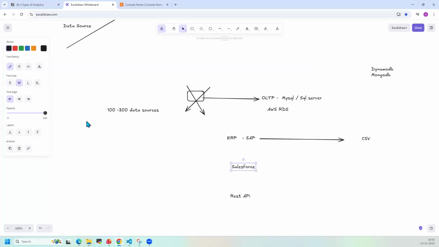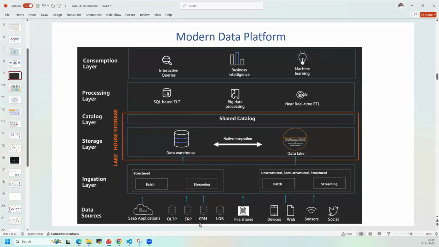So like this, from the 100 sources, you are going to collect the data in various ways, and then you are going to store it, transform it, and then give it to consumers in the data platform. Okay, so we are going to build the data platform. You can see here OLTP systems, SaaS applications, ERP, CRM, social media data, so different data sources. We're going to collect it, store it in different systems, data lake or data warehouse, and then give it to consumers. That is what we are going to do.